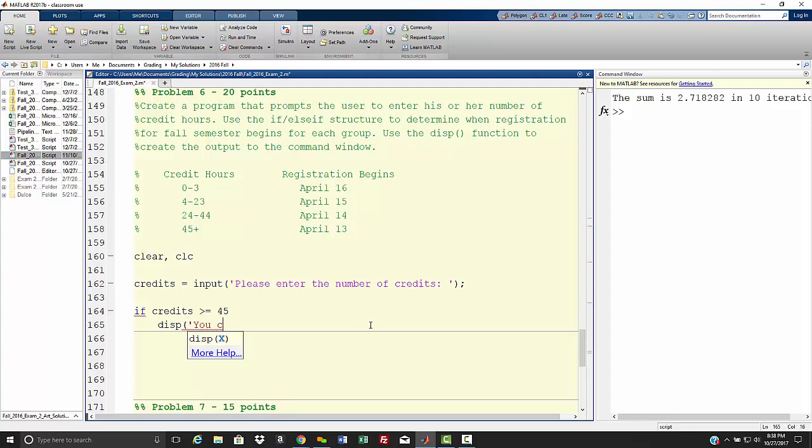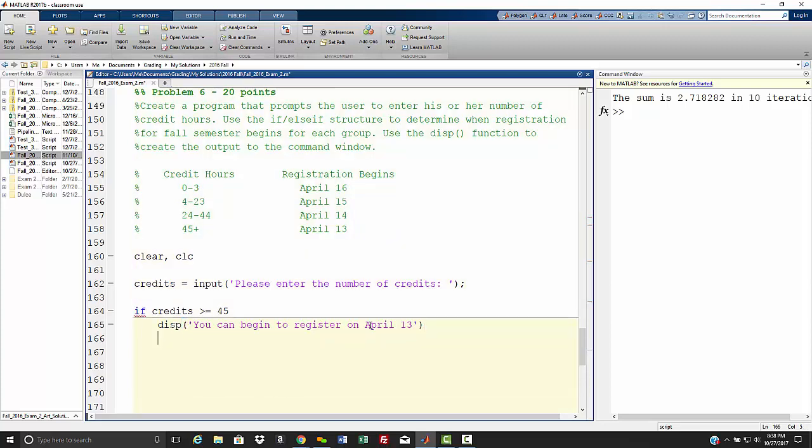what, I don't know, you can begin to register on, and we're just going to leave those dates because this isn't our test. This was a test from before on April 14th, so I'm not going to adjust them for our class. Okay, and then we'll do an else if.